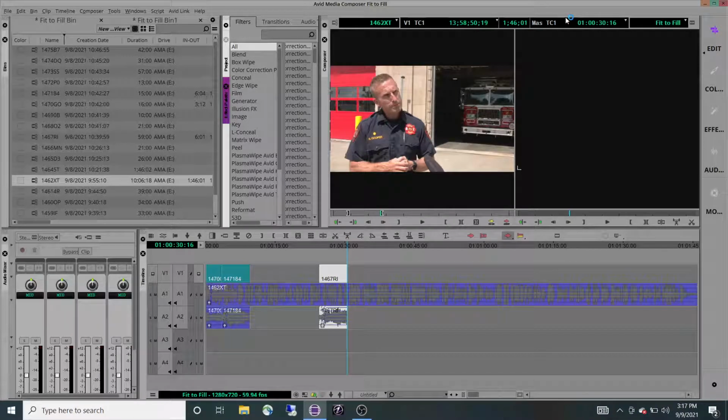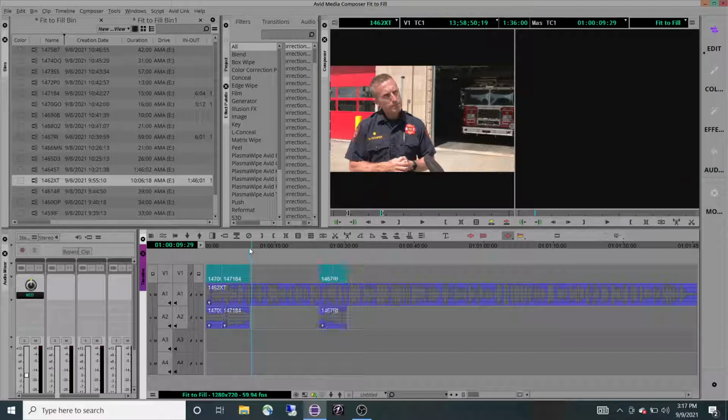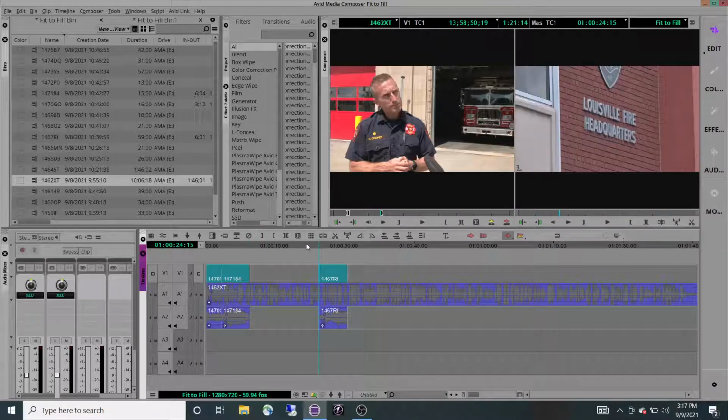Let's go over fit to fill. Fit to fill is a neat little editing tool used in instances where, say, you have a clip and you want to fill this whole spot here. So we go from 9 seconds to 24 seconds. Well, let's say your clip's only, what, like 5 seconds long. This will automatically adjust that clip to fill that whole space there.